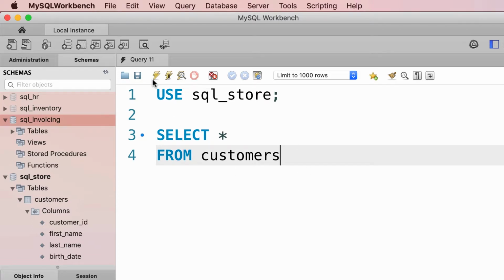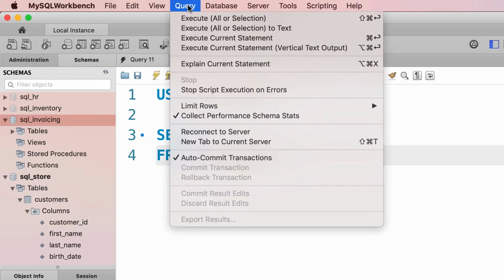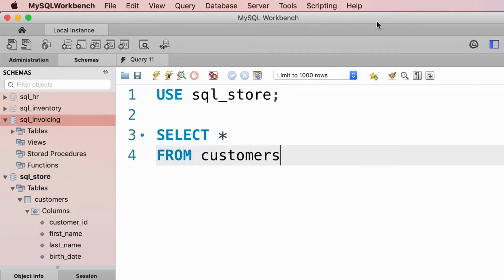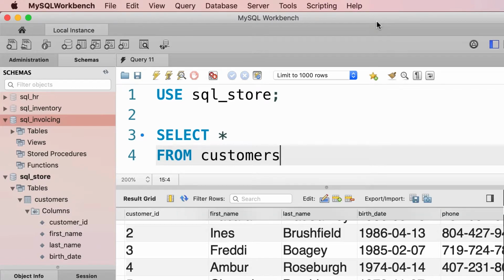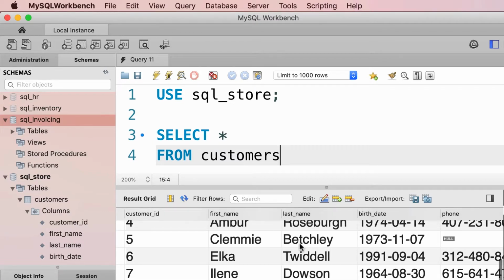Once again, we can click on this button here, or we can use a shortcut. So look at the query menu on the top. The first item is execute. Now here's the shortcut for this command. On Mac, it's Shift, Command, and Enter. On Windows, it's going to be different. Honestly, I'm not sure. So whatever it is, use that. So I'm going to press Shift, Command, and Enter. And here are all the customers in this table.